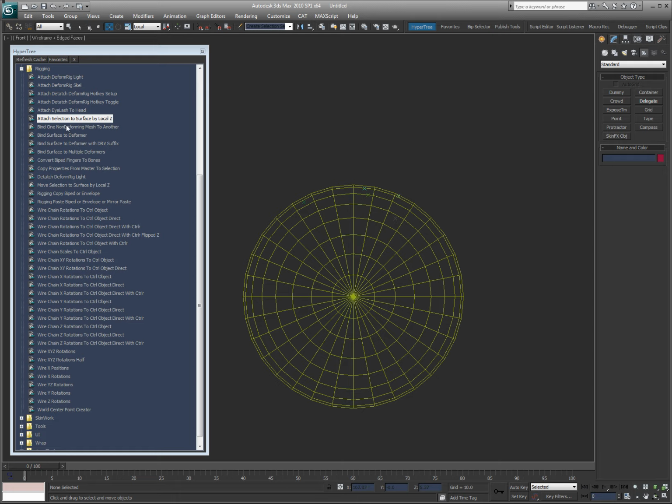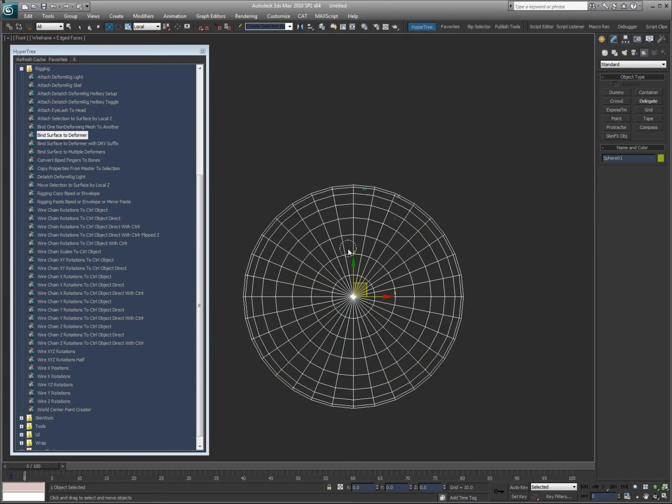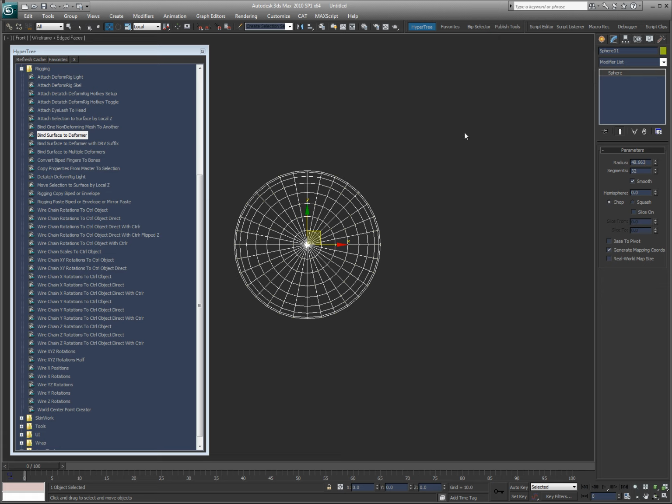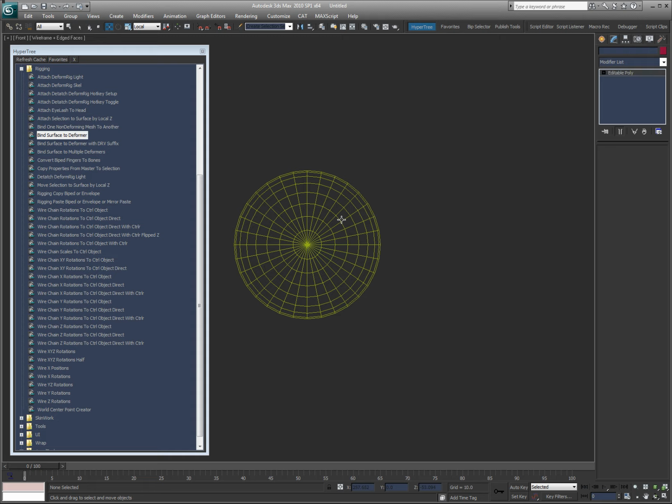Bind one non-deforming mesh to another. Very simply, it just does a skin wrap. Bind surface to deformer. Again, a skin wrap. So let's say I have this object. All right. Let's do a clone. Let's do 2. Okay, so I'm going to take this object. I'm going to convert them all to editable polys. I'll explain why in a second.